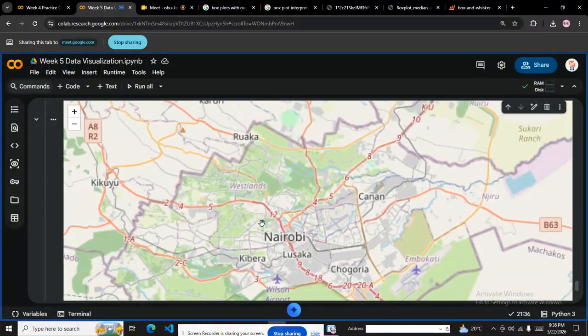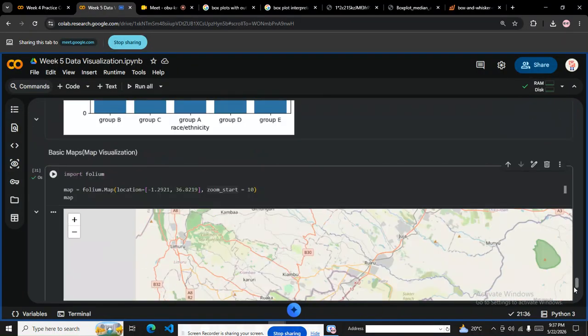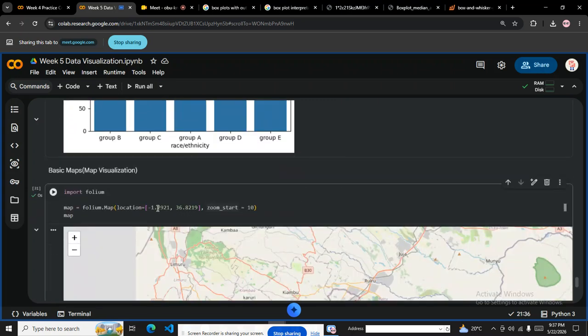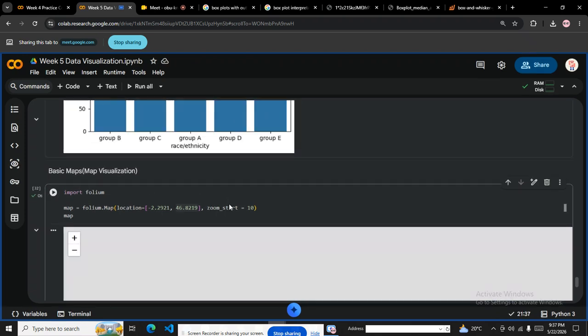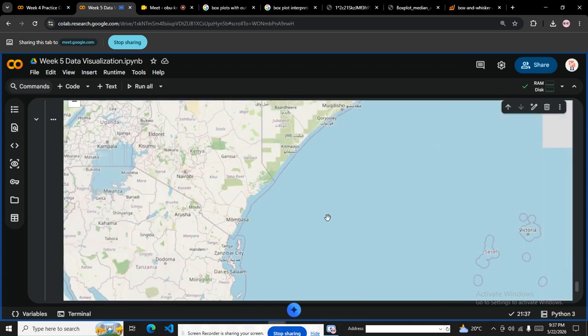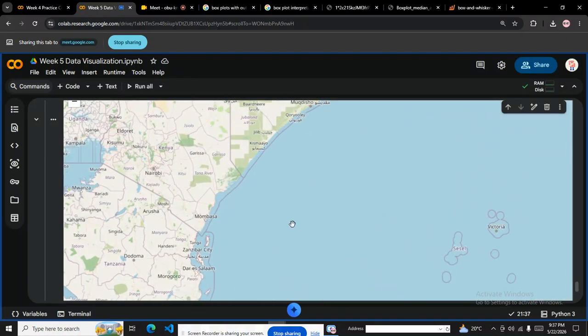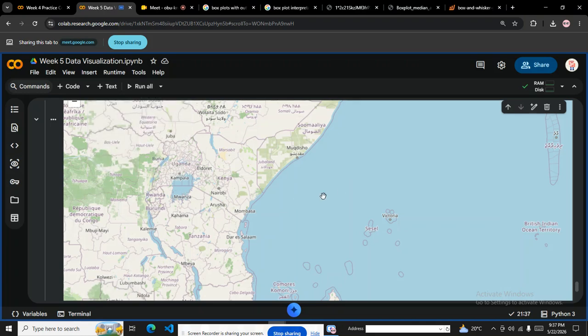Okay, Nairobi. So let me pass an arbitrary point that I don't know. Me myself, I don't know. Let me just pass any particular longitude and latitude. Let's say negative 2 point something, and then 46. What place can this be? Let's see what it's giving us. Oh, Indian Ocean, around the Indian Ocean. So that's why I'm having that particular longitude and latitude.